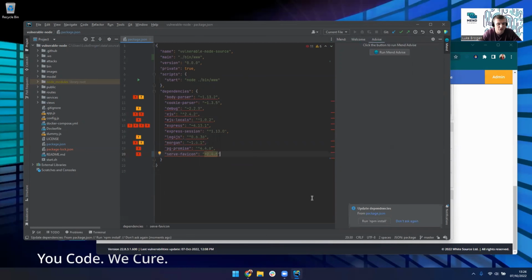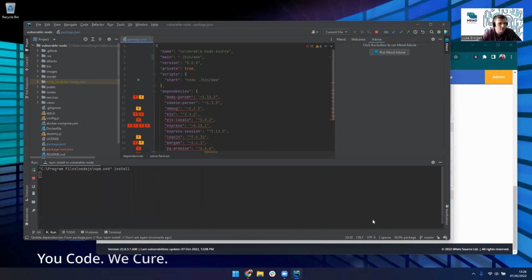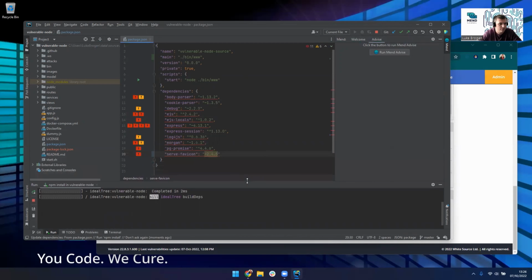Save my new package.json. Run the npm install to bring down that new component. And we can see Mend Advise has already rescanned the project very, very quickly. And you can see that warning has now disappeared. We can then work through all the other issues in this application, enabling us to shift left, find these issues earlier on, rather than fixing them later in pipelines or repository scanning.